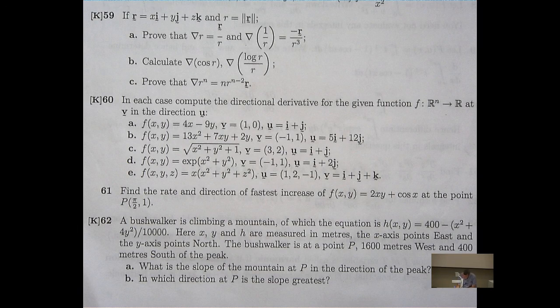59. Anyone done 59? Anyone? On the surface, it looks a bit difficult. But I guess there's three different sort of sub-questions. There's a long way and a short way of doing these problems. I'll do part A the long way, and I'll do part B the short way. Okay, just to give you a bit of flexibility in your methods, I guess.